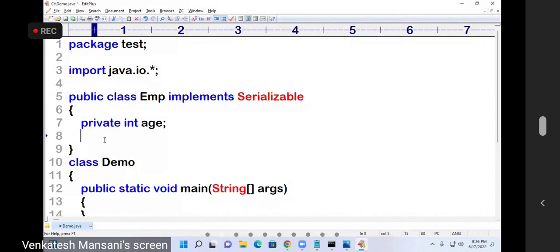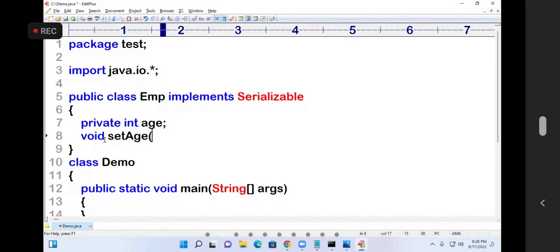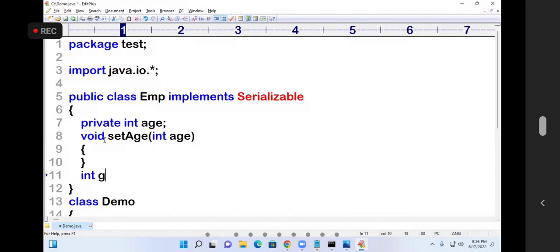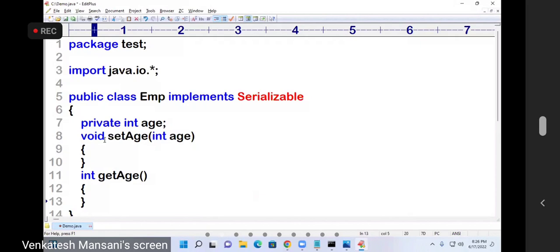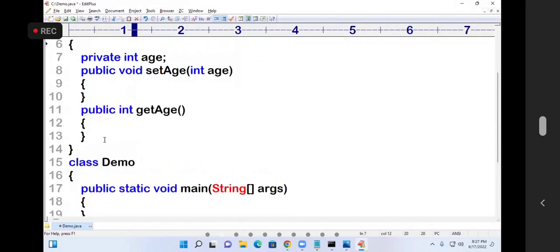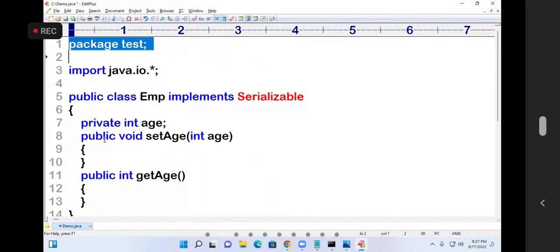How to write setter getter? Setter method return type void. setAge, int age. Getter method, int getAge. Like this. All setter getter methods must be public. Now you observe, now this class is called JavaBean.